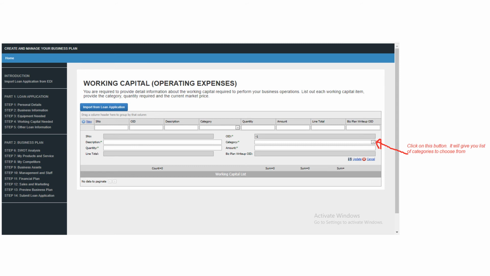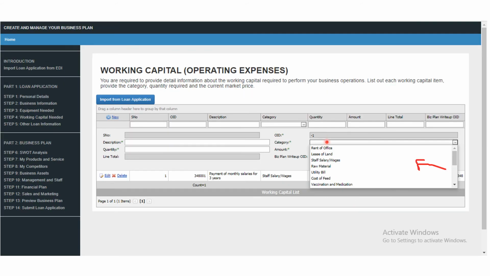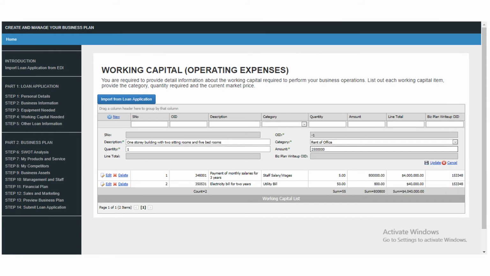Let's see what you're going to see. You see now there is a drop down menu right here for you to pick. Is it lease of land, rent of office? Is it this? So you can always scroll through this because it's a guide for you. Click before you start filling in the other part because it will guide you on what you need to fill. Now, if we have filled that, right here, I say rent of office.